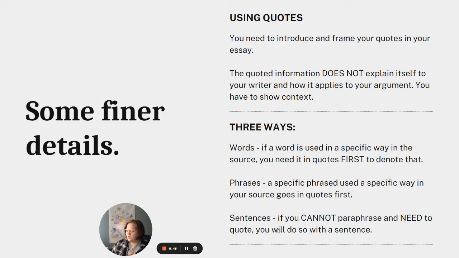When you think about writing quotes, you also need to think about introducing and framing your quotes in your essay. You have to introduce them to your audience and frame them. Your quoted information does not explain itself or place your argument. You have to show the context of that. You have to contextualize and show connections.